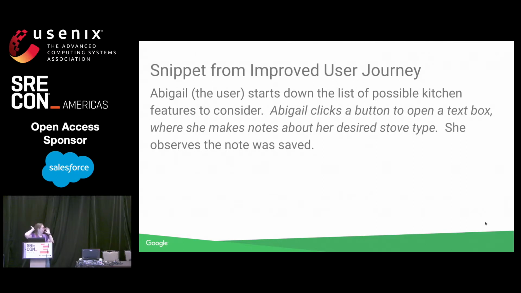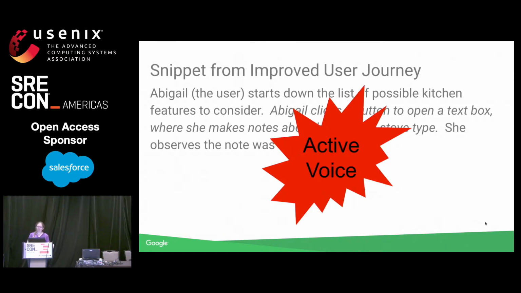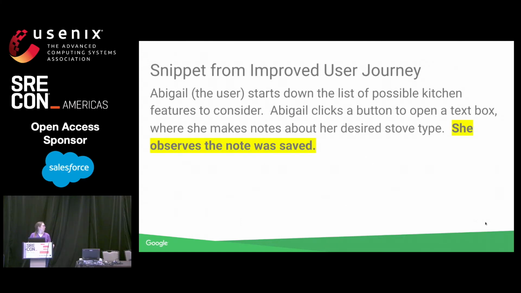Now I fixed the details all throughout my slides, throughout my story. So I have an improved user journey. And I bring this to him. And I'm really excited because, all right, I'm done, I'm good, no more. No, no, no, no, no. You need active voice. What? What is active voice? Well, you have a lot of passive voice, which can hide requirements. For example, she observes the note was saved.